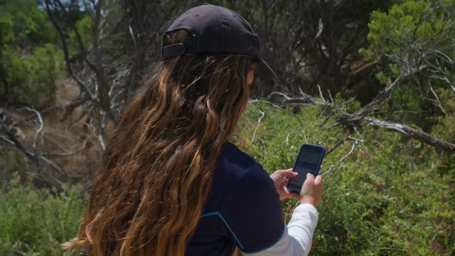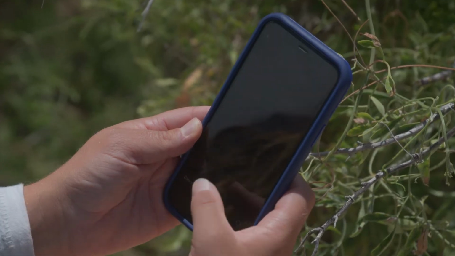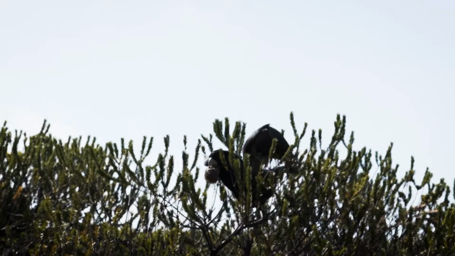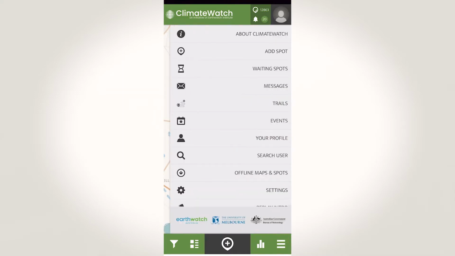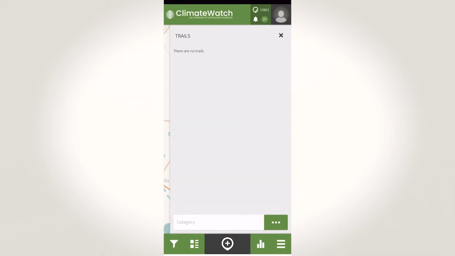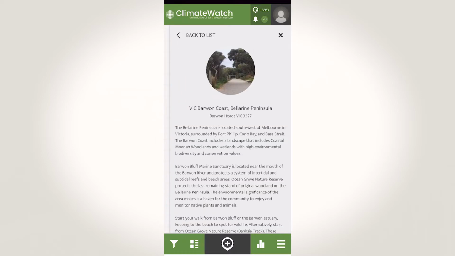Climate change is a complex process that may have unpredictable impacts on Australia's natural environments. ClimateWatch is a virtual citizen science app that aims to understand how changes to our climate are affecting the seasonal behaviour of our native plants and animals. ClimateWatch allows the everyday Australian to contribute to this data via photographic observations. This app also has a trails feature, which are predetermined locations that you can upload observations to. I'm currently at the Barwon Heads Bluff, a ClimateWatch trail created by Barwon Coast that extends all the way across to Ocean Grove.